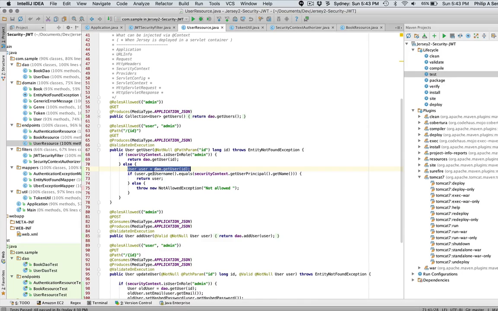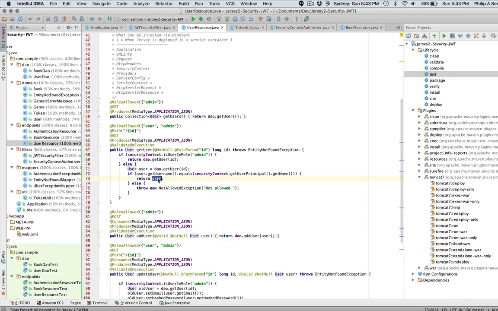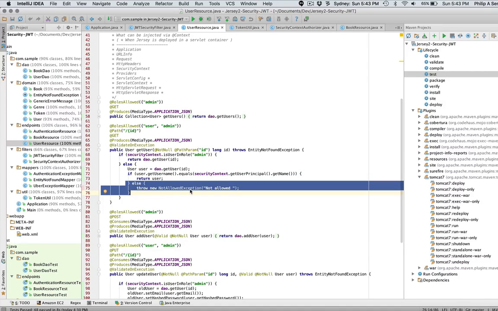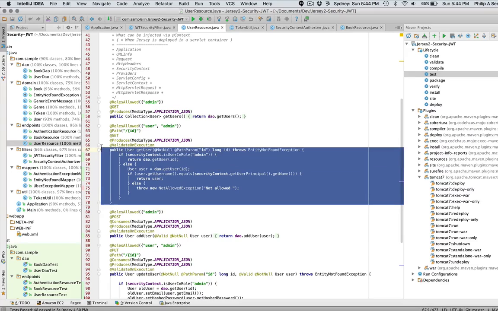If we found it, actually this has probably got some bugs in it, because if the user is not found, I'm not sure what will happen. But I look at the username, and I look at the security context, get principal username. If they're equal, that means that the user is looking at his own user profile, and I return it. Okay? If they're not equal, I throw this not allowed exception, which translates to a 401, I believe. I'm not sure exactly. So that's how I use it at a microscopic level.